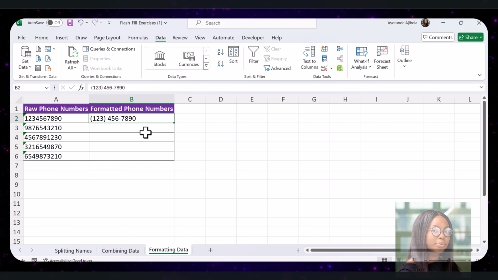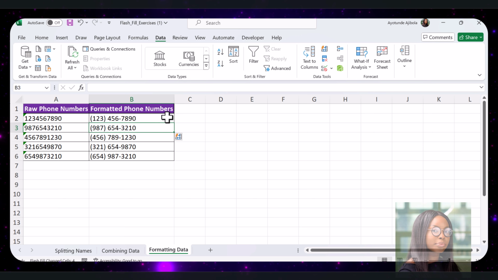like this. To apply this format to the rest of the numbers, I will click in cell B3 and press Ctrl E. Flash Fill takes care of the rest for me. With Flash Fill, you can standardize your data formats across large data sets with minimal effort.